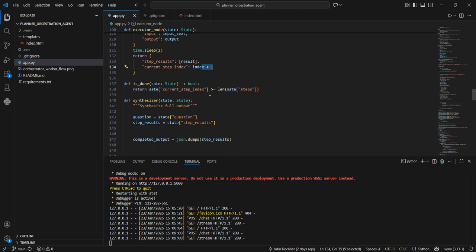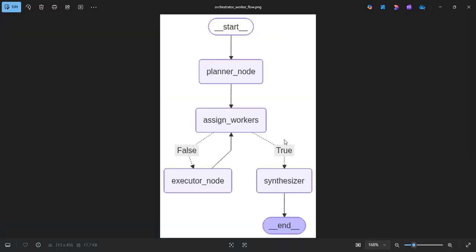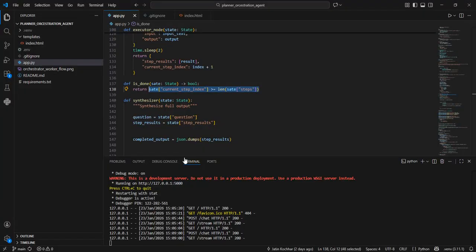Okay, this is the conditional router node, where it will take state, and it will check whether the current step index that we have currently defined is greater than or equal to the length of the steps. When it is greater than or equal to, it will become true, like you can see here. Otherwise, it will remain false.